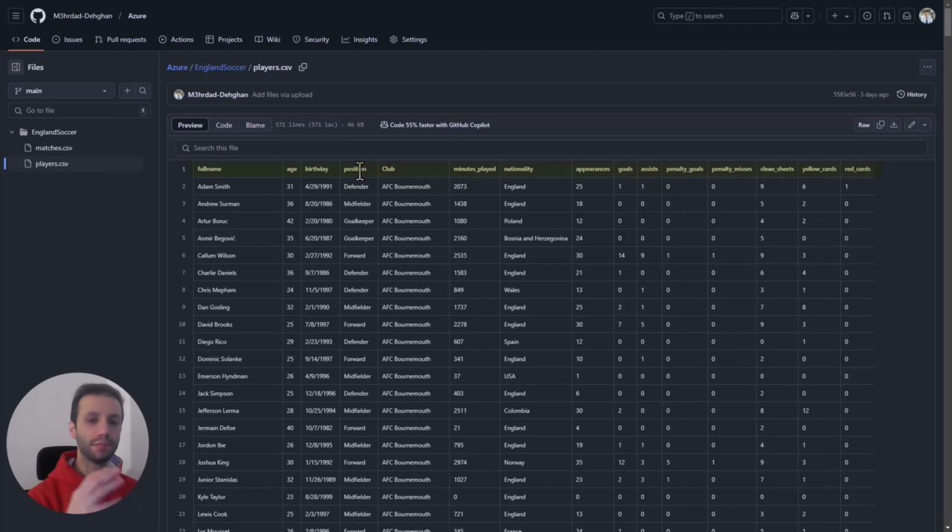how many times the player appeared during the season, how many goals he could have scored, how many assists, how many penalties he could get, how many penalties missed, how many clean sheets. Definitely, clean sheet is only for goalkeepers, how many yellow cards and red cards. Again, you can find this CSV in the link.